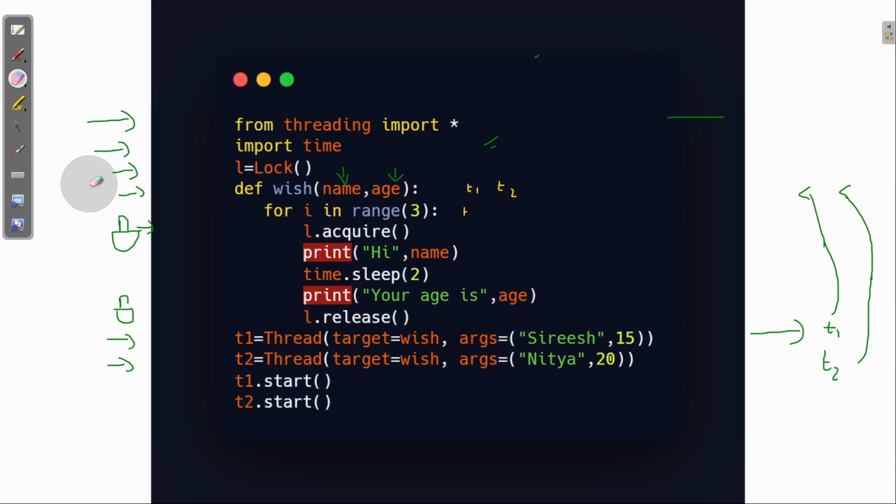So what is happening here? Now T1 has acquired this lock, and T2 has to wait here. T1 prints hi and then the name, Siresh, whatever the name is. Then there will be a wait of 2 seconds, and then it prints your age is 15. Then release.